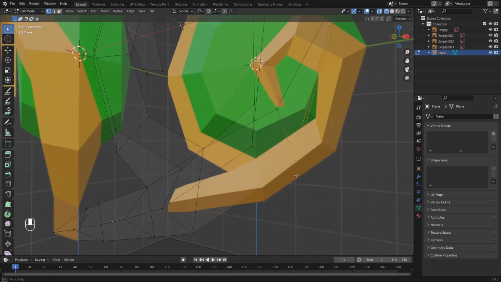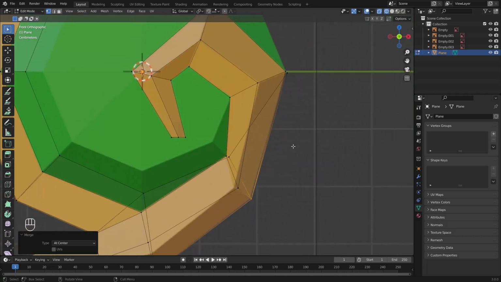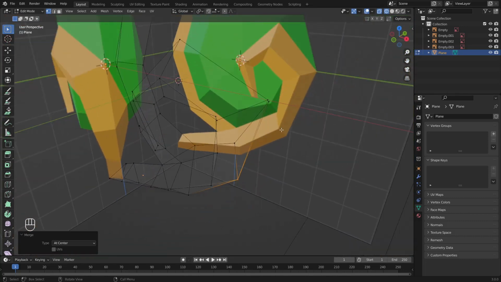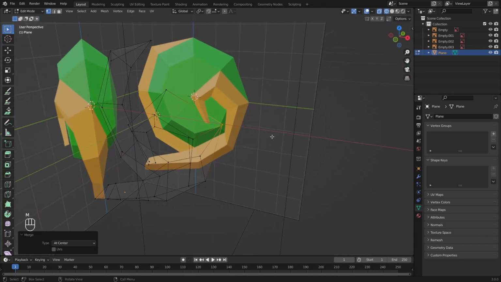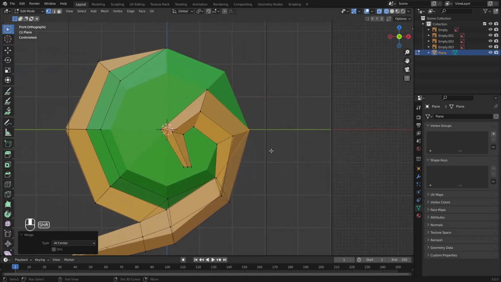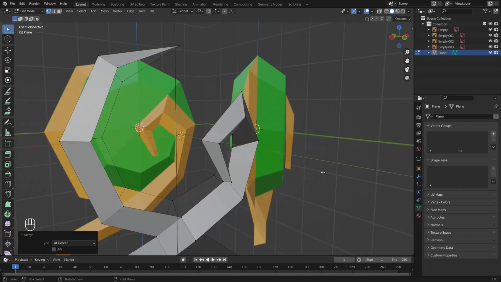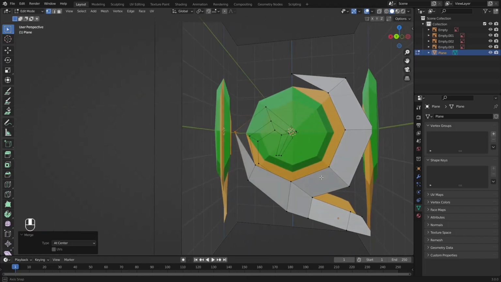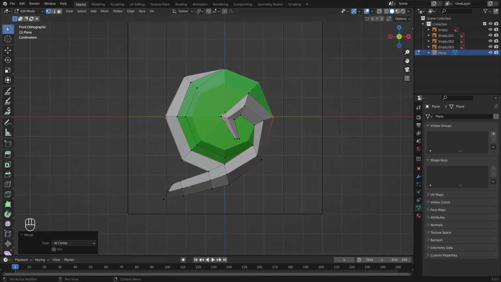These ones are obviously not good, so I'm going to select them, merge at center, make sure it still looks okay. And then what else? Yeah, these ones right here. So merge at center. And then I think that looks pretty good. So let's go back to solid shading. And yep, so it looks like we've merged the two planes successfully.